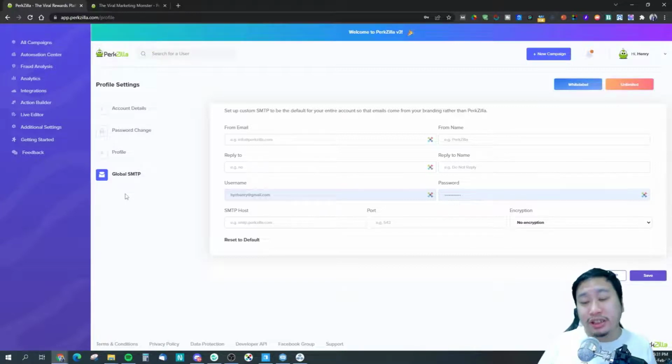You can actually set a global SMTP, or you can set individual SMTP on the campaign itself. So what happens is that you can actually use PerkZilla for multiple different businesses, not just limited to one. So with the global SMTP, it means that you're just going to be using one email address, one email sending server for the entire account, right? So you can set that up if you want to do so.